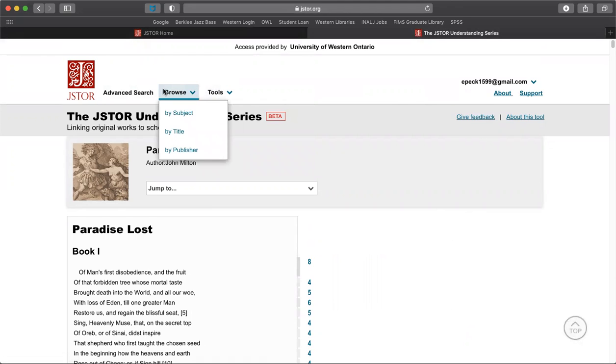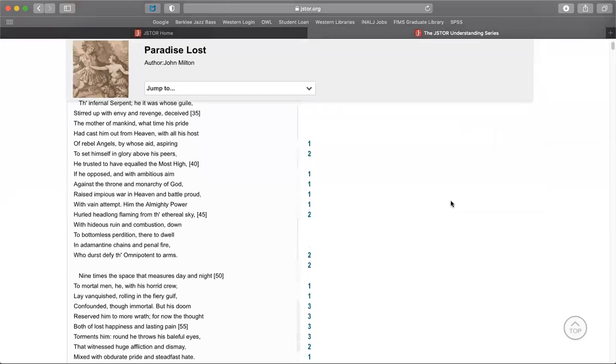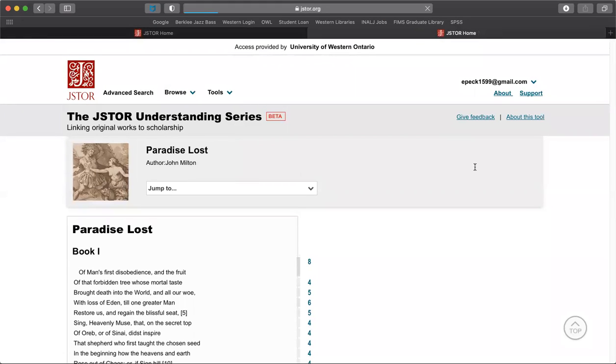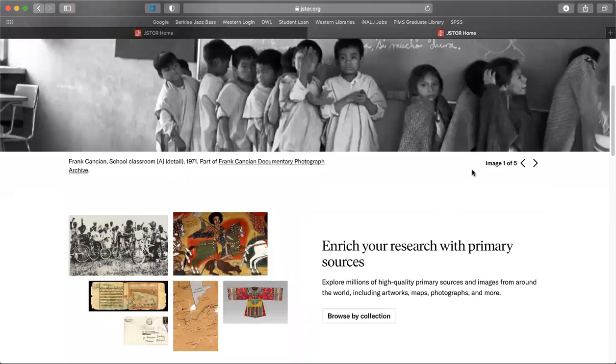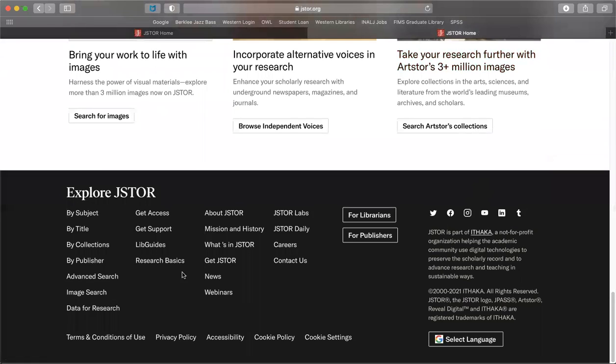I personally have used it, and I find JSTOR to be very easy and intuitive to use and pretty effective for finding relevant and interesting things. So one last bit of advice I want to share is if you ever have any questions about the database, check out the support tab right here, or if you scroll down to the bottom, the library guide is very helpful, and even research basics.